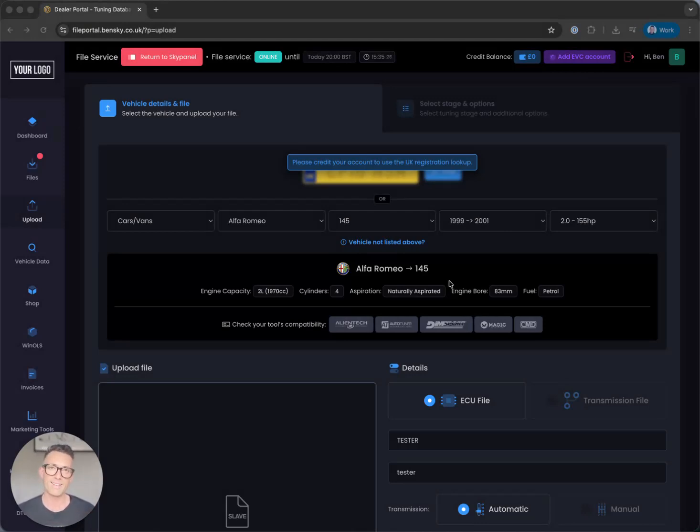This is a brand new feature for our WinOLS bot, and this is automatic DTC removal, fully supported by our server. So there are no dependencies. You don't need to have the solutions or any sort of other subscription. Everything is processed automatically on our servers by the bot.